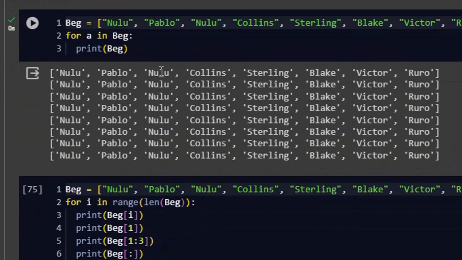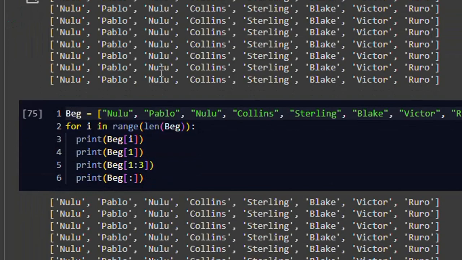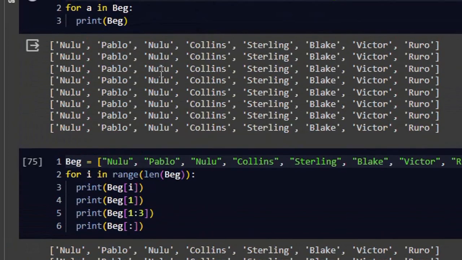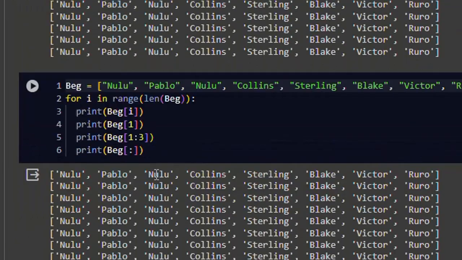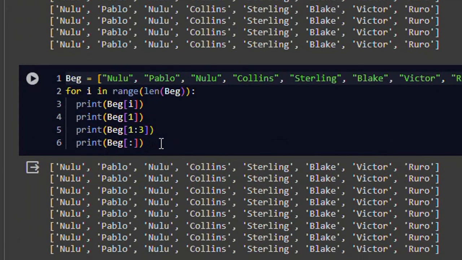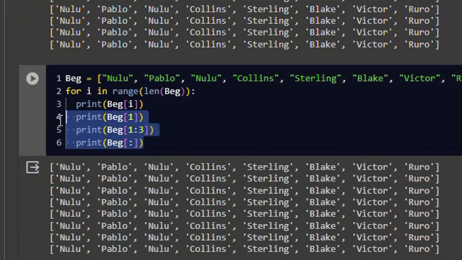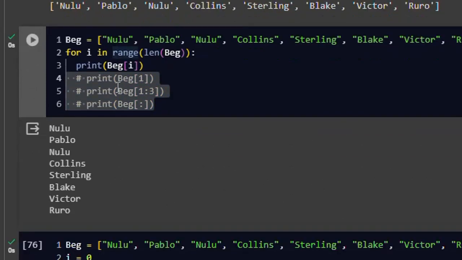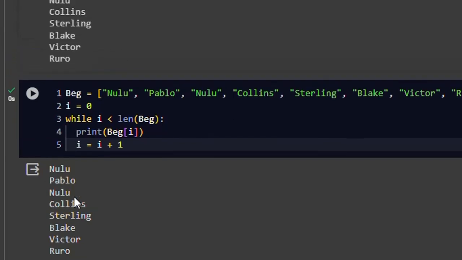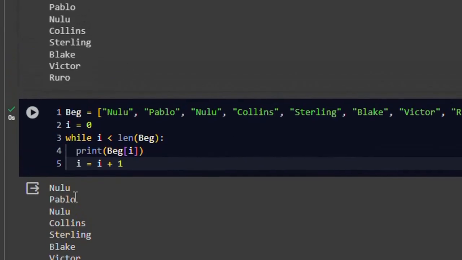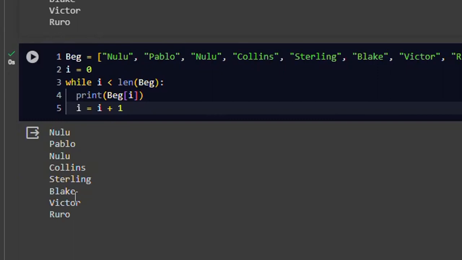What is the code again? The same code as the code I've run. The same code as this first code. This is for loop. Lulu, this is while loop. Same result. Did you get that?